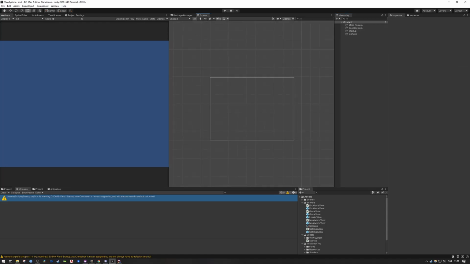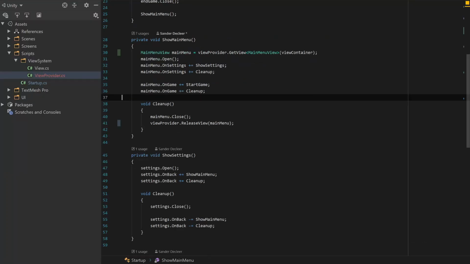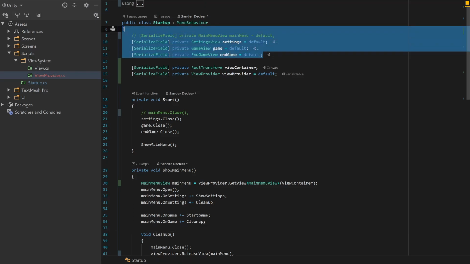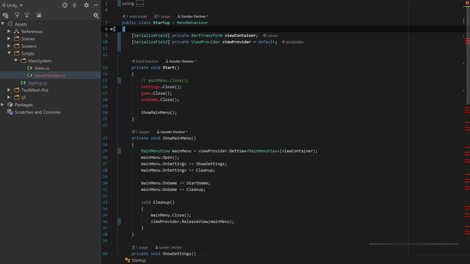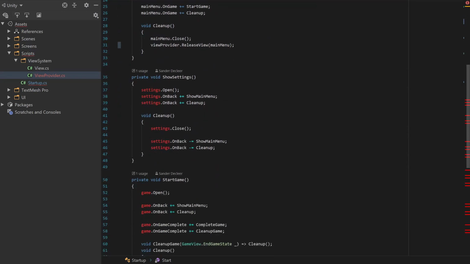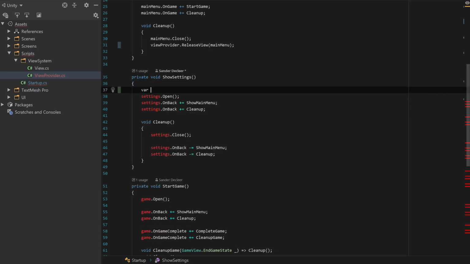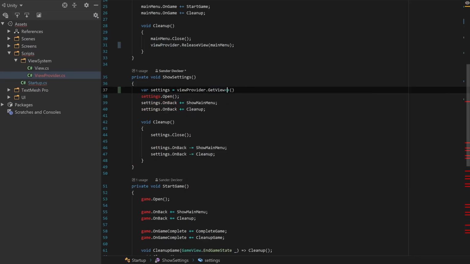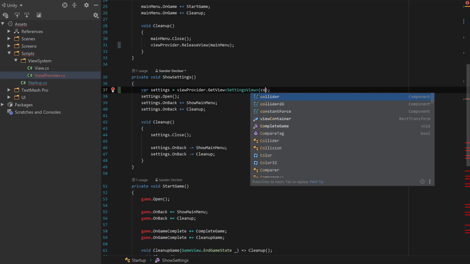And nice and clean, right? So we can add things wherever we want. So now on our setup, we will just get rid of this. Get rid of this. And we have our var settings equals view provider dot get view of type settings view. Here we go. And we provide our view container.